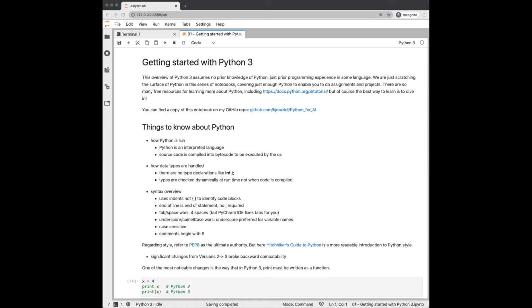Python's syntax is very elegant. Indents are used to identify code blocks instead of curly braces. One statement per line means that you don't need a semicolon at the end of the line. These aspects of the language make it easier to type and read Python. A few other things to keep in mind about Python is that it is case sensitive. Comments begin with a hashtag and can be anywhere on the line.